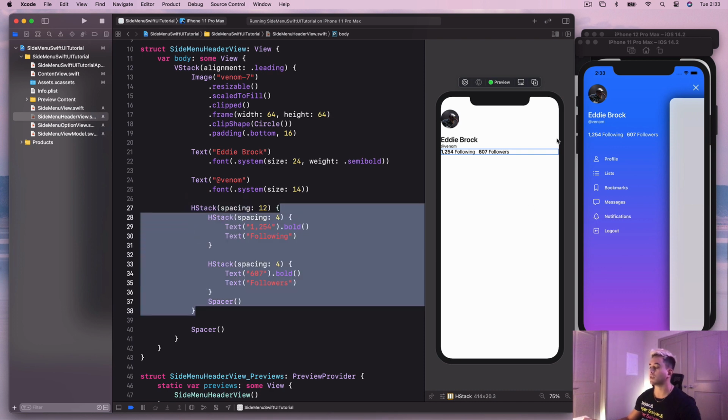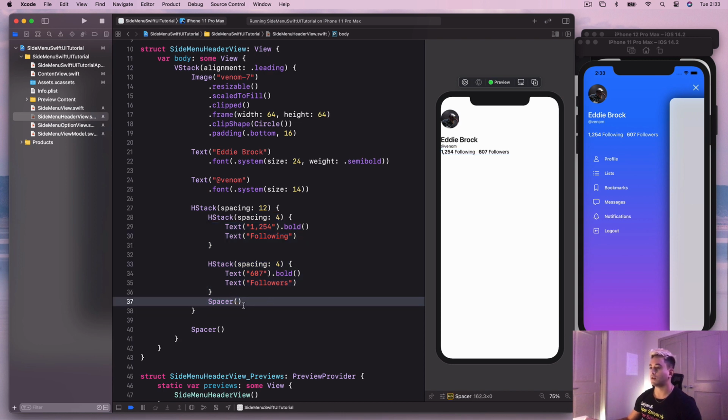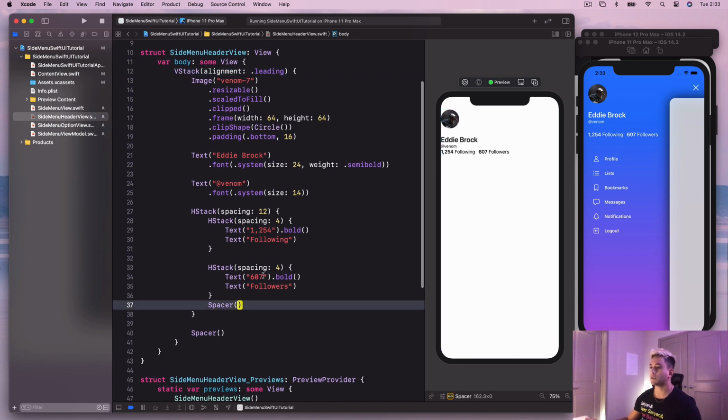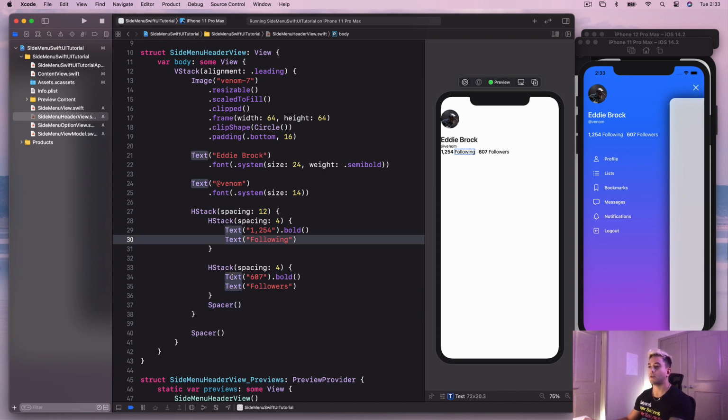And the way we get everything over to the left side of the screen is by adding this spacer right here, right? So this spacer is part of our VStack, and it shoves everything up to the top. And then this spacer is part of our HStack, and it shoves everything to the left. So that's pretty cool.